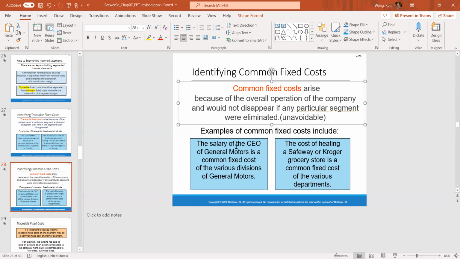Such as the salary of the CEO for GM, the company-wide CEO. His salary will be a common fixed cost for all of the production divisions of the GM cars. Similar to the PepsiCo example, the CEO of the PepsiCo company will be a common fixed cost to the Fritos product line and to the drink line, like Pepsi and Coke, the beverage line. So the general manager's salary is a common fixed cost to the different product lines.